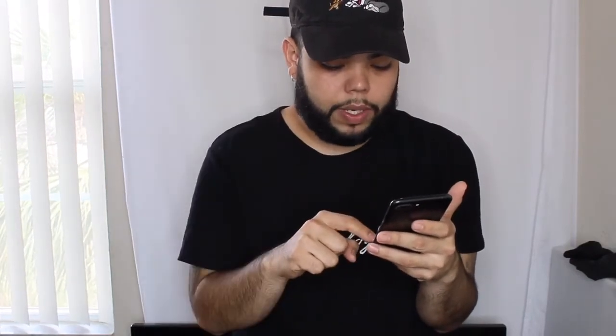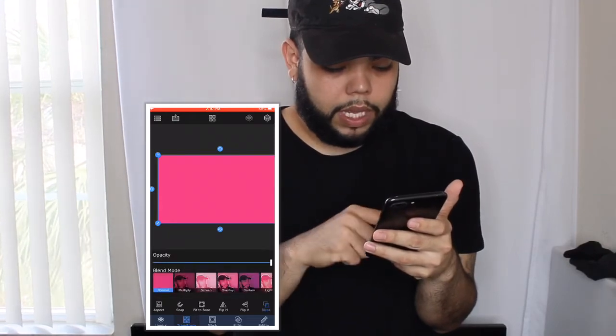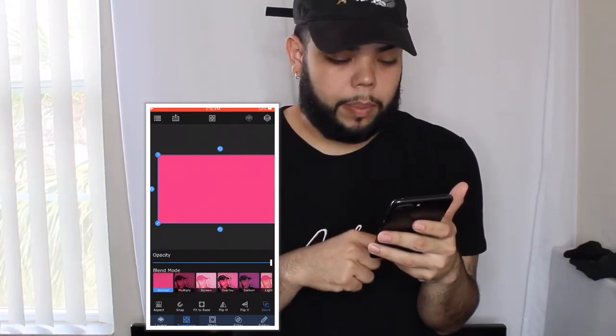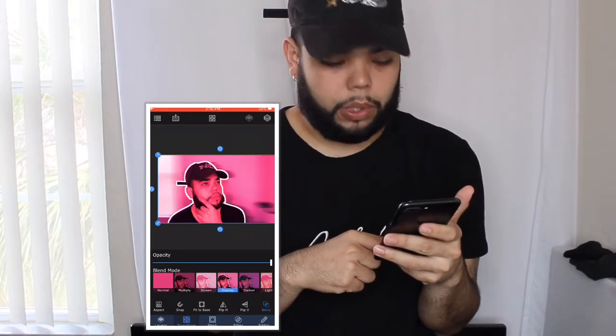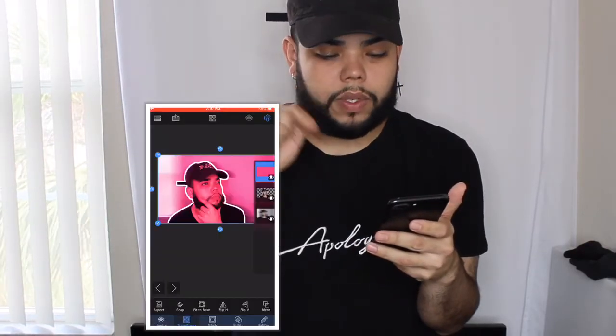Now we're going to go into where it says blend. Click blend. I'm going to go with the option of overlay, and now I look like a pink strawberry shortcake Oompa Loompa thing. That's fine. I'm going to go into the top right corner where there's like multiple layers of little squares.